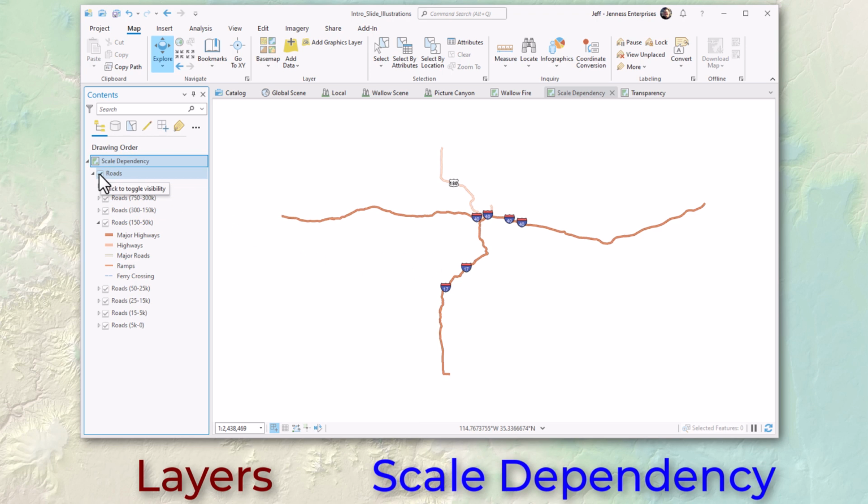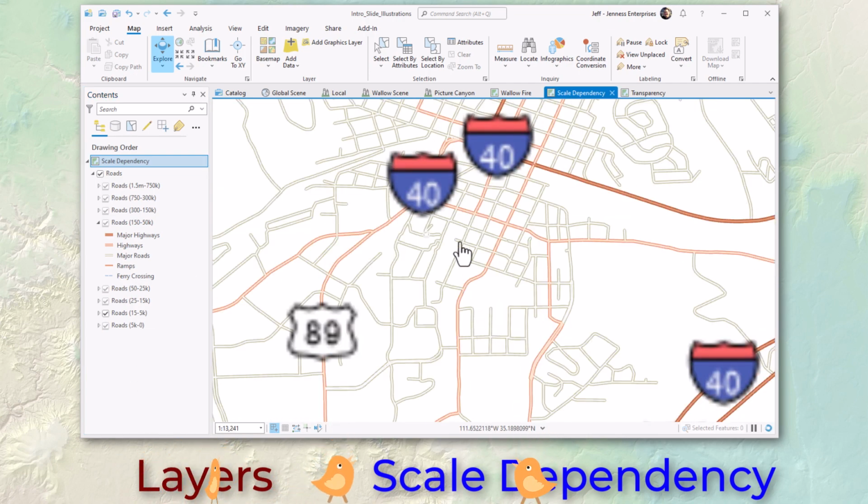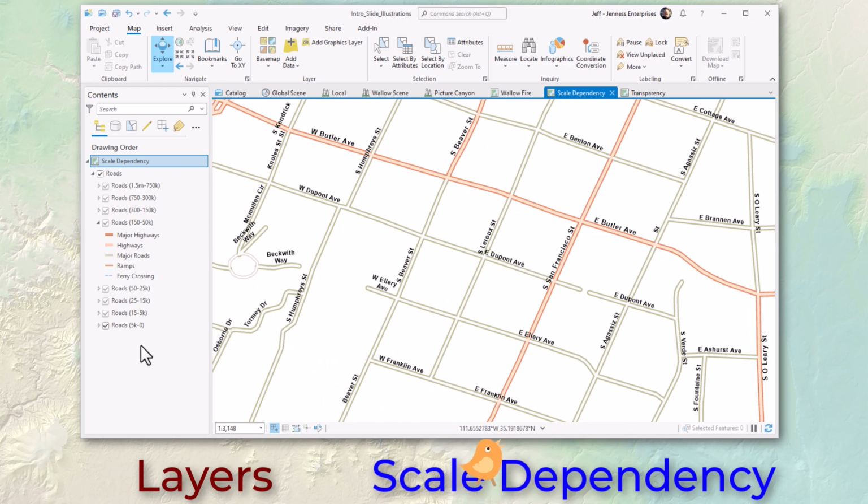This example shows the same dataset symbolized several different ways, so if we're zoomed way out, then it only shows the major streets. If we zoom in, it shows all the streets and adds labels. And each layer is set to only show at a particular scale. This is what we mean by scale dependency. Whether a layer is visible or not depends on the scale of the map.